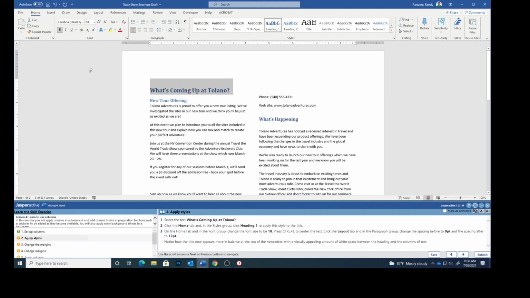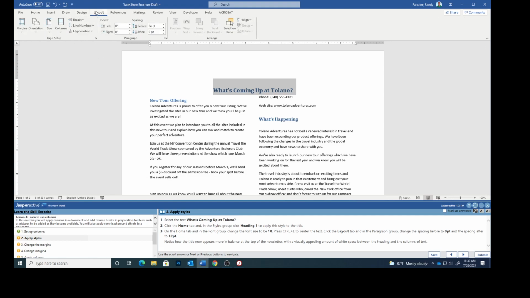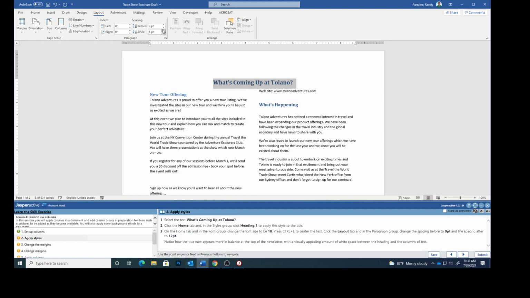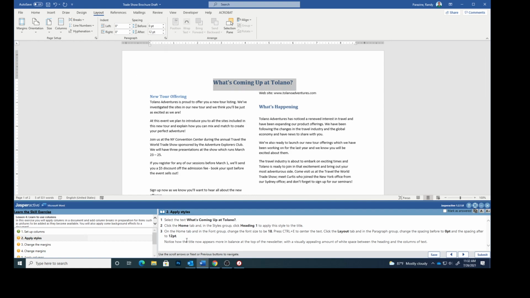Press Ctrl E, and that will center the text. Click the Layout tab, and in the Paragraph group, change the spacing before to 0. Right now it's 24, so I'm going to bump it down to 0. And the spacing after is going to be 12. Bump that up twice. Notice how the title now appears more in balance with the top of the newsletter, with a visually appealing amount of white space between the heading and the columns of text. Okay?